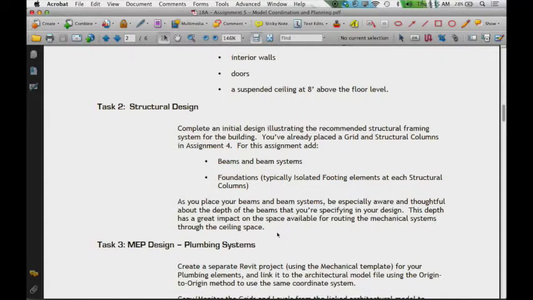Also, foundations. That's actually a very easy thing in terms of doing isolated footings under the columns. It's just a type of element you place under each of the different columns. That's a pretty easy task. As you do this task, though, think about the depth, because if you put really tall beams in, it'll make it harder for the ductwork to fit in. Don't put incredibly squishy beams in there, because that wouldn't be very realistic. Ultimately, we'll get some help in sizing this.